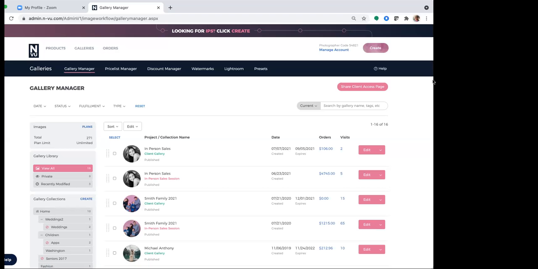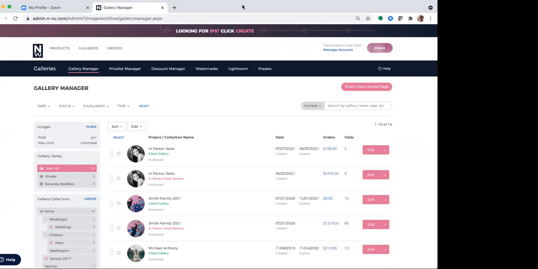So I'm going to get started. If you're in InView, go ahead and just go to the Gallery Manager page, and I'm going to head that way as well. All right, you should see my screen. I have the Gallery Manager here open. And up at the top, you have your products, galleries, and orders title. Go ahead and click on orders.